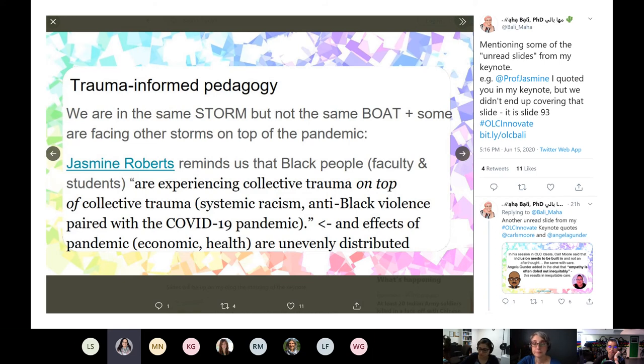Abra brought up the wonderful point last session around the importance of thinking about teaching and learning in our current experience and what's happening in the world around us. And so I came across this tweet the other day, and I really liked the way it framed this notion that we are all in some way in the same storm, this collective trauma together, but we're certainly not all in the same boat, and that some folks are facing storms on top of storms, and some of us might be facing that certainly as well.